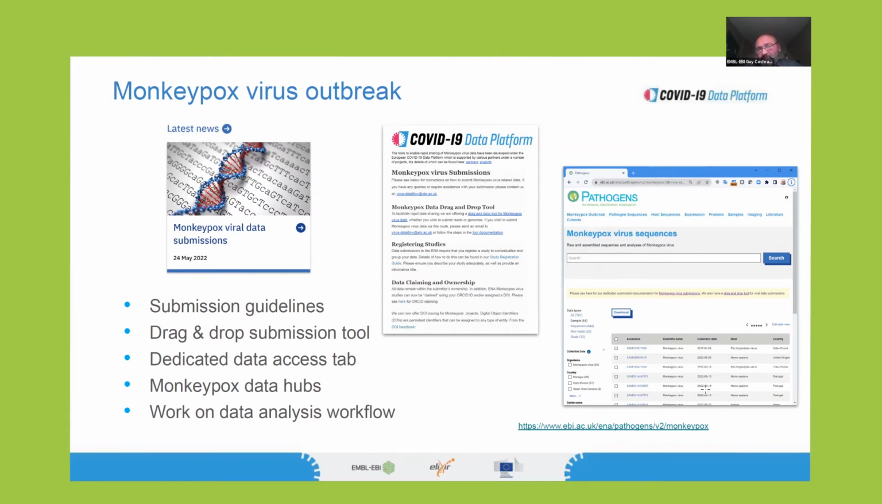But here we've been able very rapidly to reuse some of the components, and so certainly providing submission tools and submission guidelines. On the right here, you see a web view. This is a tab on one of our web portals, but it provides access to the sequencing parts of the data set with some searchability all in one place.